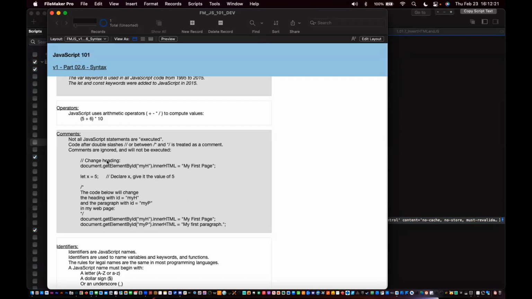Keep going. Excellent. We will start off with where we left off yesterday, which was comments. It might seem kind of obvious, but just a general statement: not all JavaScript statements are executed. If you put double slashes in front of it, or group several lines of code with a slash asterisk and end it with an asterisk slash, it treats all of that as a comment. Comments are ignored and will not be executed. Anybody that's written any sort of comment inside of a FileMaker calc dialog is well familiar with that concept. It's exactly the same in FileMaker.